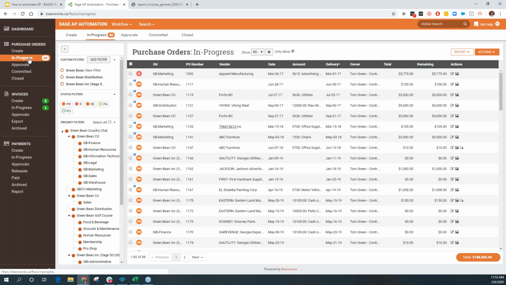If you're using Sage 100 or Sage 300, we can import those POs directly from Sage. That means a PO can be created in Sage as normal. We'll import it into either the approvals tab for your approvals or into committed. And then that PO can be matched up within our invoice module.